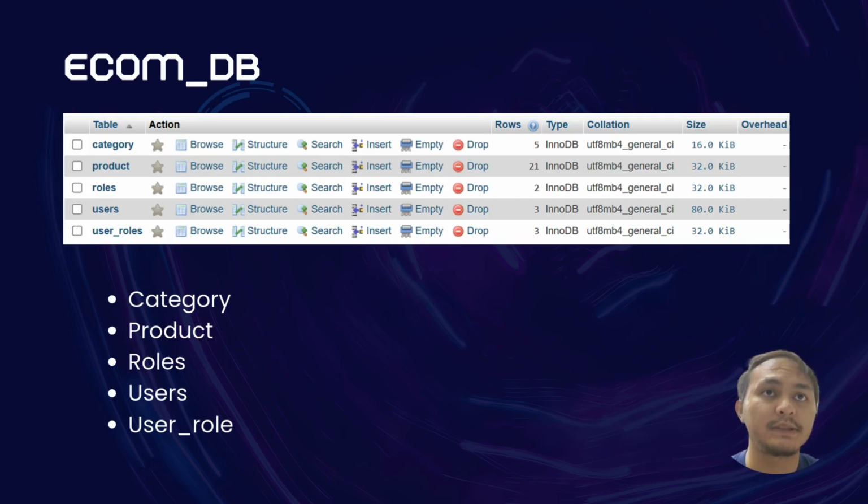So this is our database, and the ecom DB database consists of 5 main tables, which are the category, product, roles, users, and the additional linking tables that are not shown in this partial dump. The category table holds product category names. Examples include sauce and condiments, noodles, and health and wellness drinks.